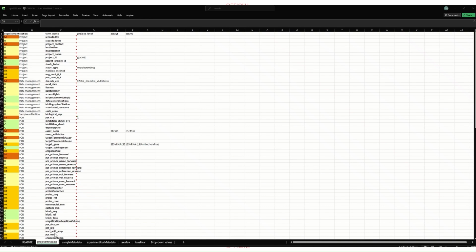Let's start with the project metadata. This is the template that we generated together, the GBR 2022 project. I'm going to start filling in some of this information, recording my name and ID. I use my ORCID ID and contact information.